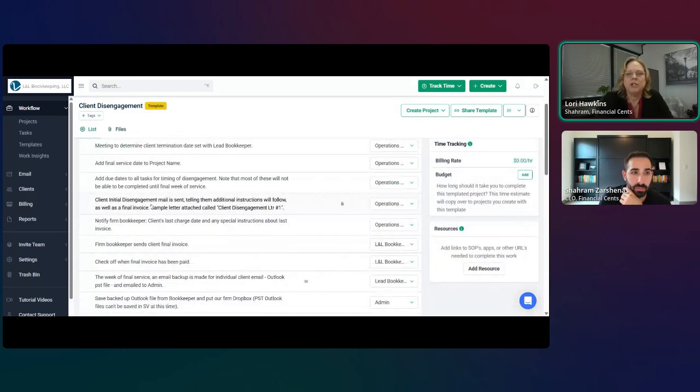So the operations manager will pull that down, she'll do a copy, and she'll be able to add in some additional information and send it out to them. Then we're going to notify the firm bookkeeper. So our L&L bookkeeper who does our firm bookkeeping, we have to let her know when the client's last charge date is going to be and any special instructions about the last invoice. There may be some oddities with subscriptions we may be covering for them or anything special.